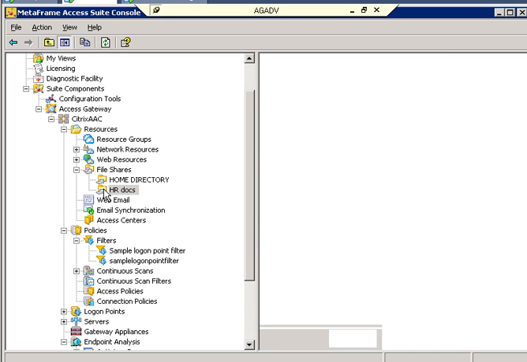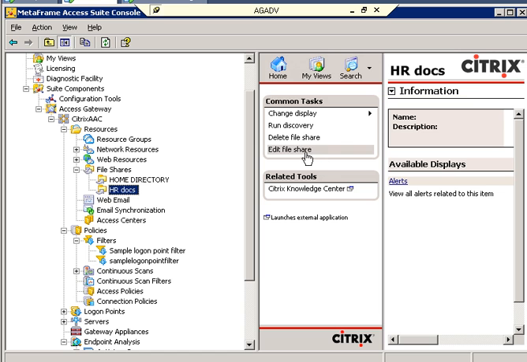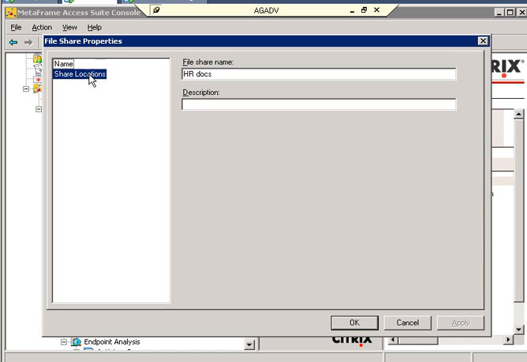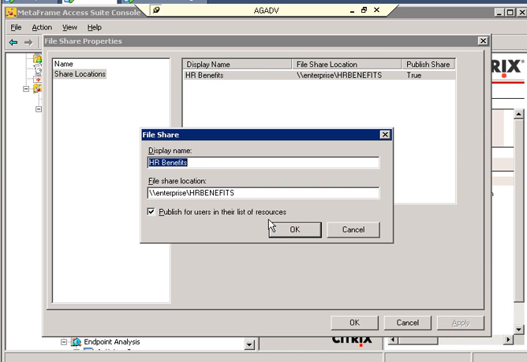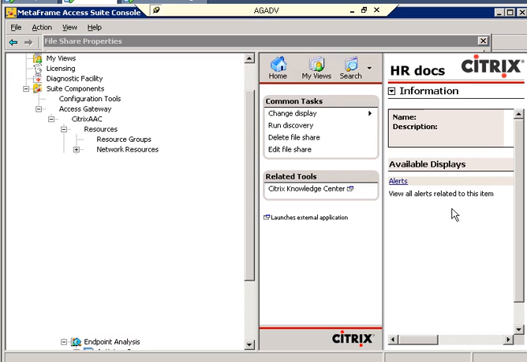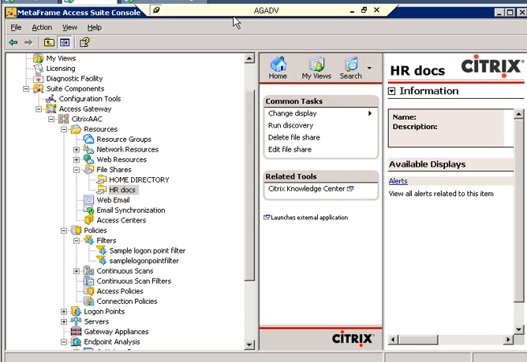Over here in the resources area, I've got a couple file shares, including HR docs. And if I want to edit that, it's actually just a share out to where I have some PowerPoints. Simply a file share resource. Share location's been described, and it's published for users in their list of resources. File type association requires a presentation server.